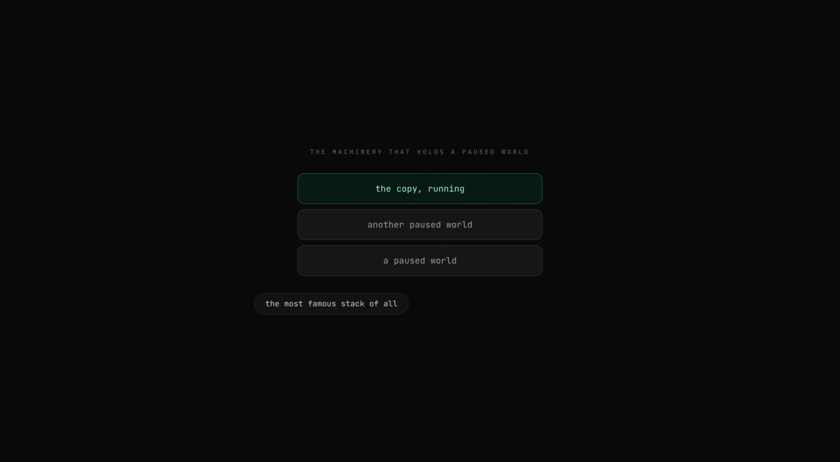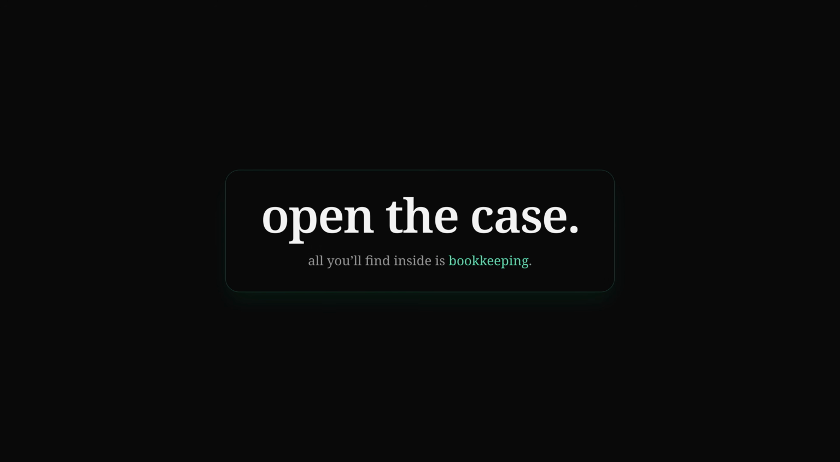The machinery that holds a paused function's entire world while any number of copies run is something you already know. When we built stacks, I told you the most famous one of all was running your programs at that very moment. And I owed you the deep dive. This is it. By the end, you'll watch recursion run with the case open, and the bookkeeping I promised is all you'll find inside.